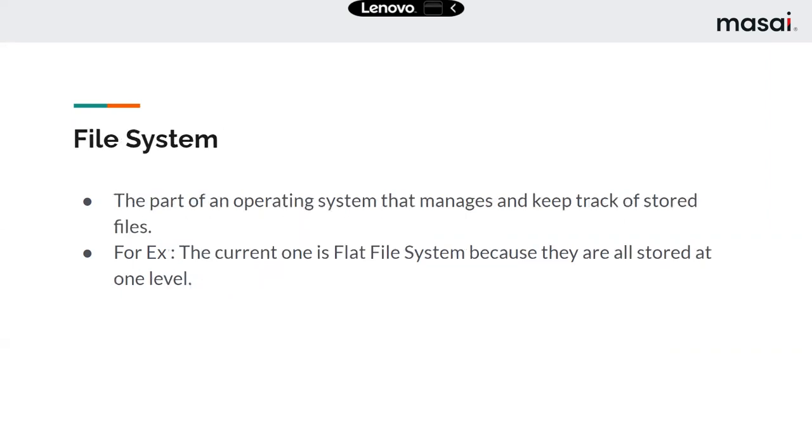Now, what is a file system? A file system is something which manages and keeps track of stored files. A file system is actually part of an operating system that manages and keeps track of all the files that are stored in the storage.